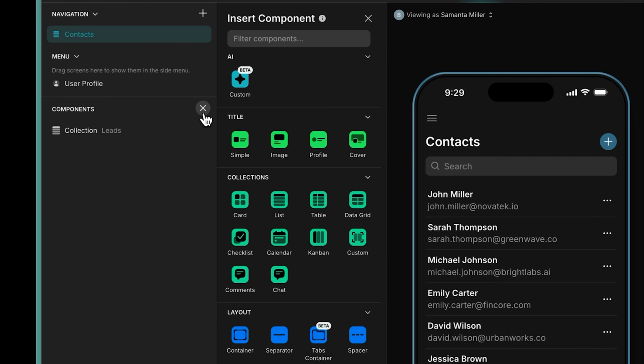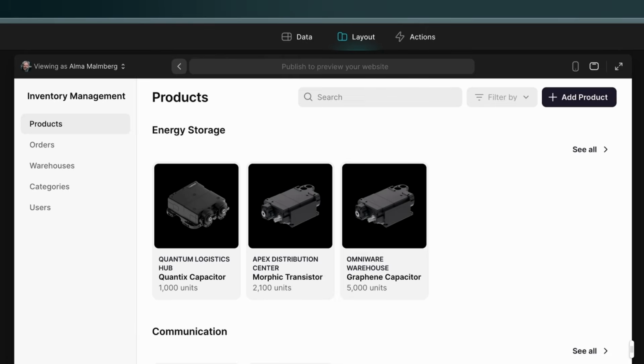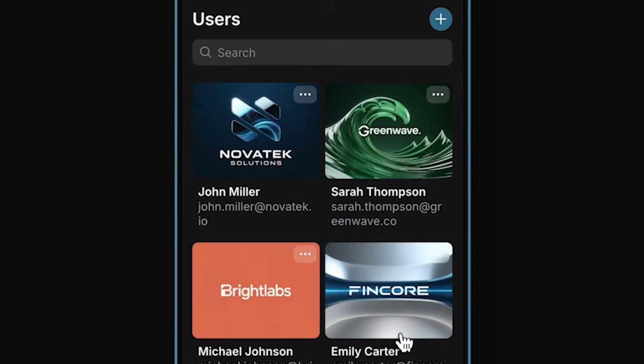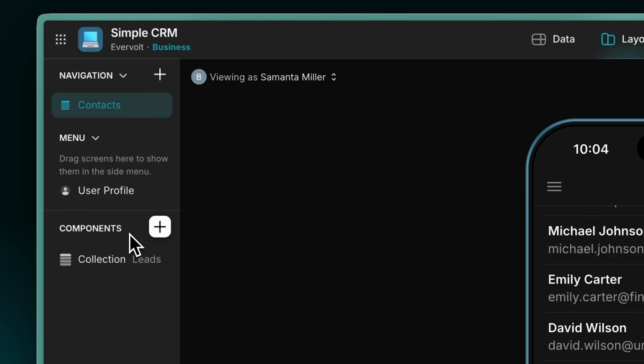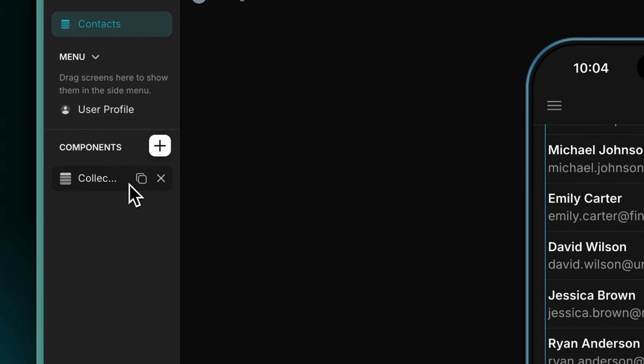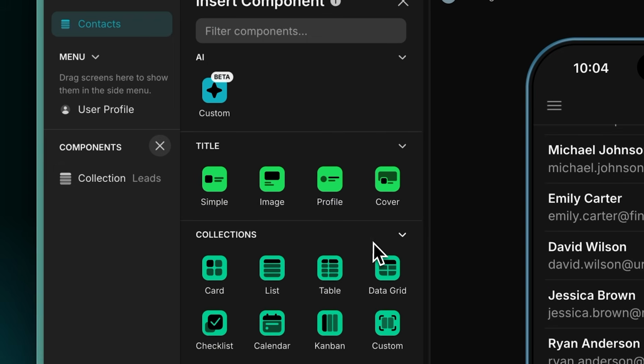Components are your building blocks: text, images, lists, buttons, forms, charts, maps. Glide added some automatically, but you can add more. Click the plus button and browse what's available.